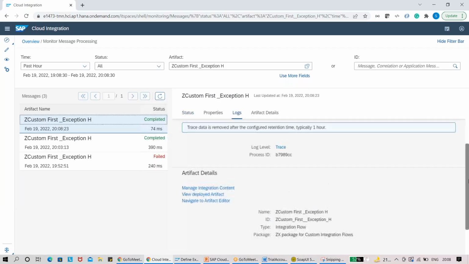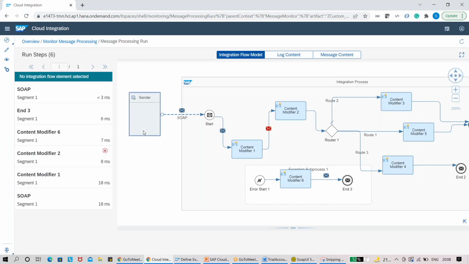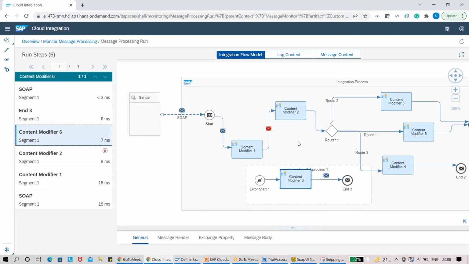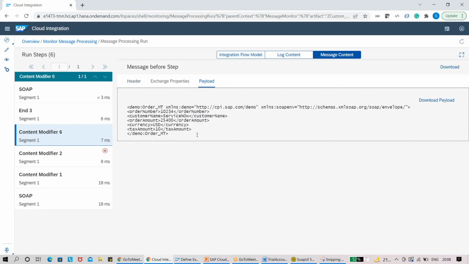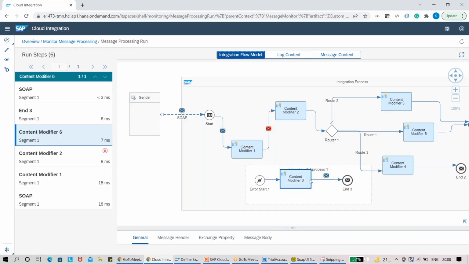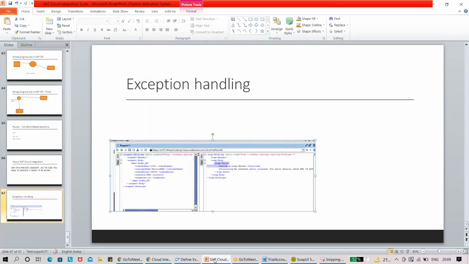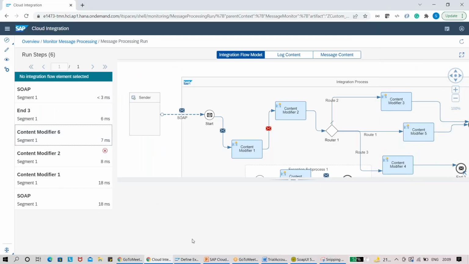Again, I refresh here. If I go to your trace mode, again you will see at this particular step, if I want to see what was the payload, if I go to the message content, now I'm able to validate that part out. At the step before where it has failed, it's going to take that particular payload and pass it through that exception sub process. Now here we have override with our message body text, so that is the reason it is going to give me that part here. Earlier what we were getting was the error fault code. Currently that has been taken care of with the help of your exception sub process.